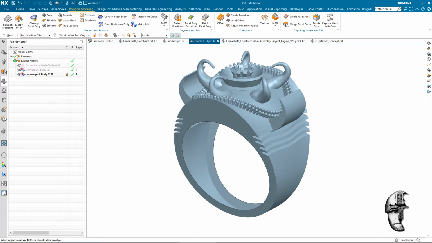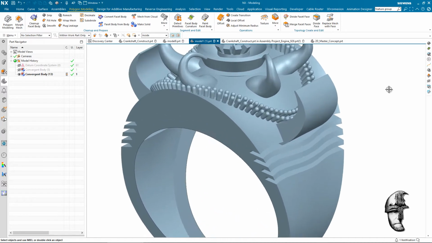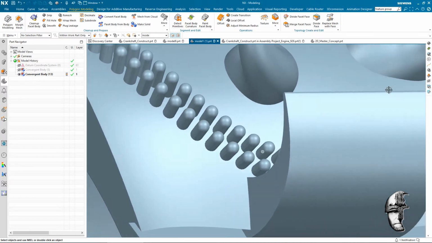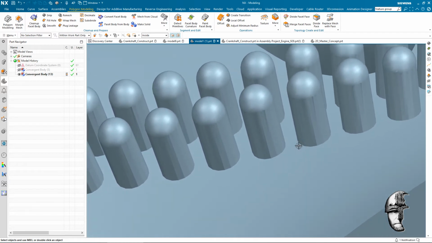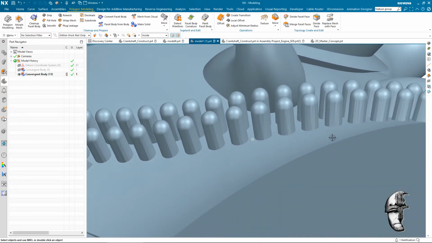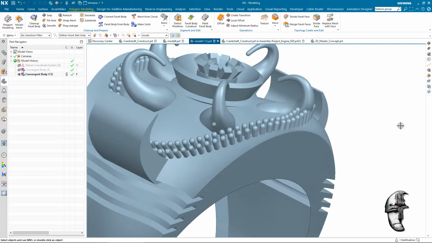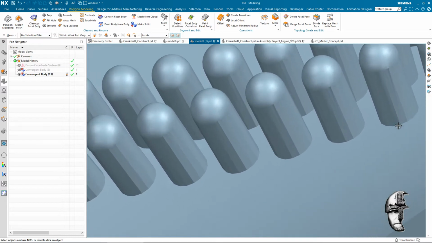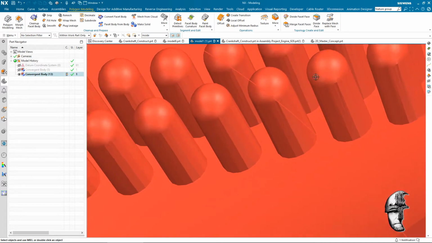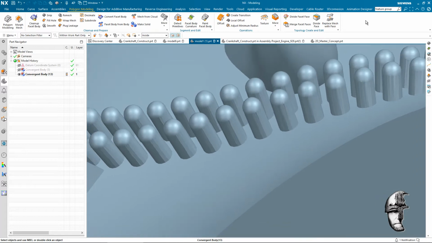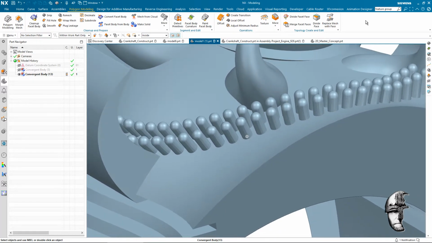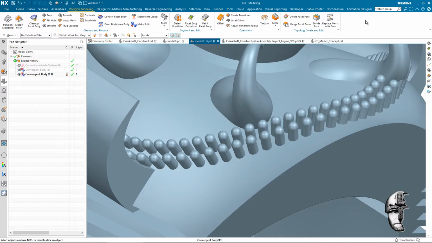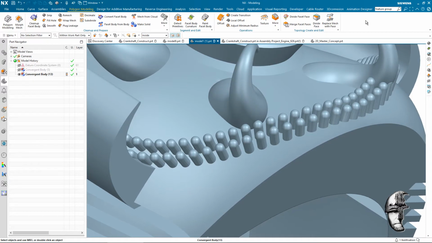Now, looking at this faceted model, which I have here, a convergent body. Zooming in, we can see that, well, it looks pretty good, but if we look at these kind of bosses here, there's quite a few of them. They seem to be of questionable quality, since they are really faceted, and that is probably down to the quality in the original system or the quality of the STL translation.